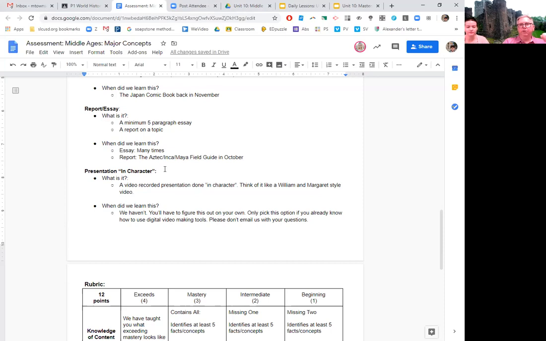Right. You wouldn't just be Mr. Townsend and Ms. Treble talking to the camera. You take on the role of somebody who lived through that time. Maybe you're presenting from your time period, and teach us about it in character. You don't have to have all the fun costumes like we do, but certainly try your best. Find a fun prop or two.